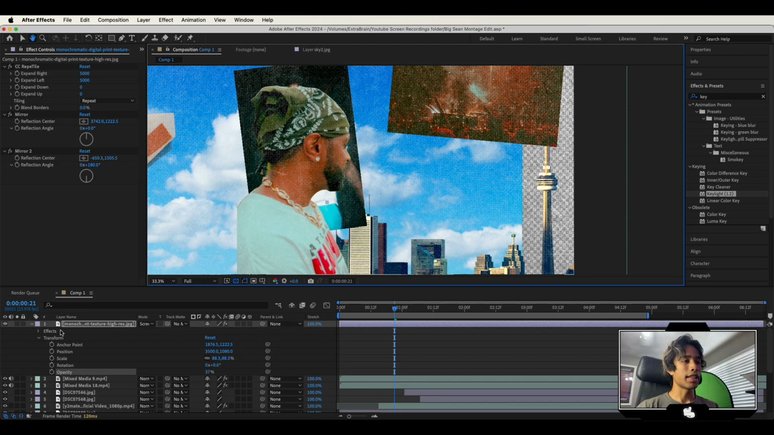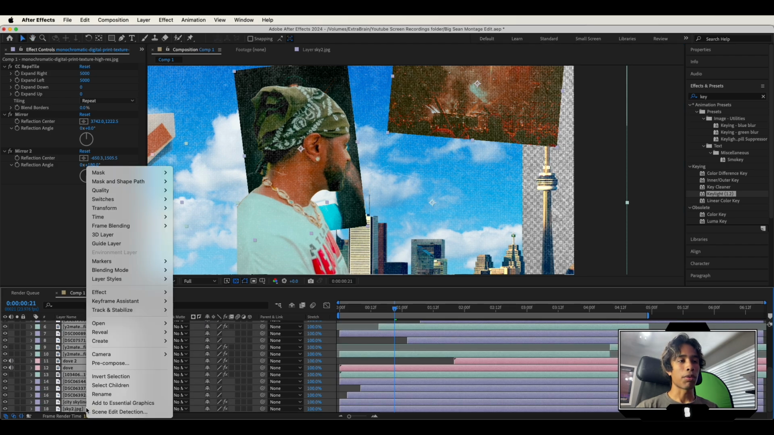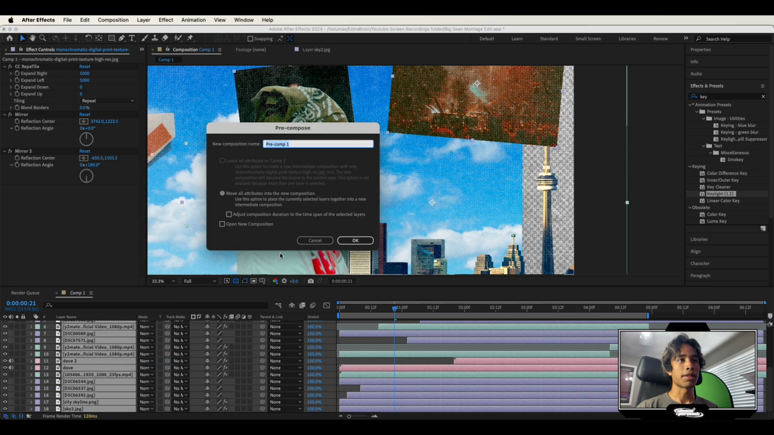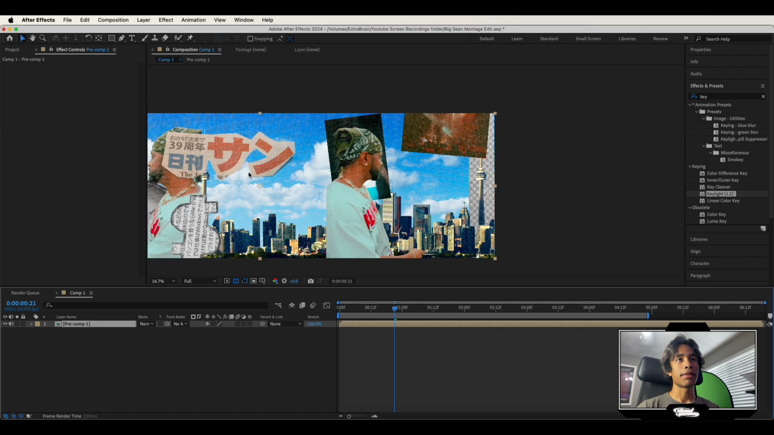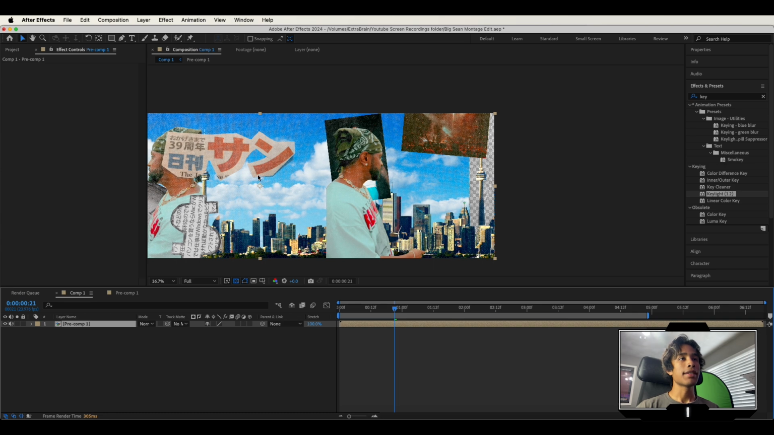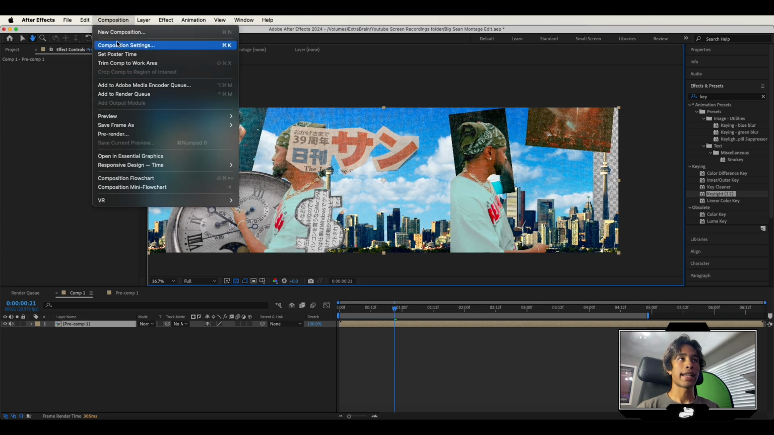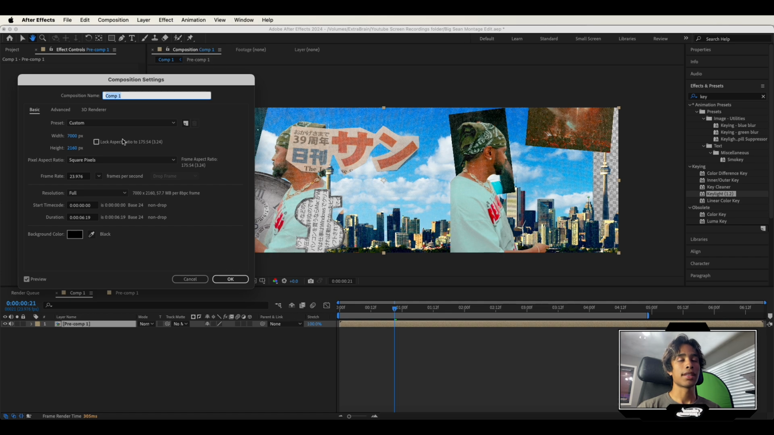Now what we're going to do is select everything in our timeline right here by holding shift, right click it, and pre-compose. Make sure you click move all attributes into new composition and hit OK. Boom, there we go. There we have it, an entirely new composition. We can double click this pre-comp to open up the original. And now in this new composition right here, we're gonna come over to our composition settings, and now you're gonna change the composition size to exactly what the video size is.